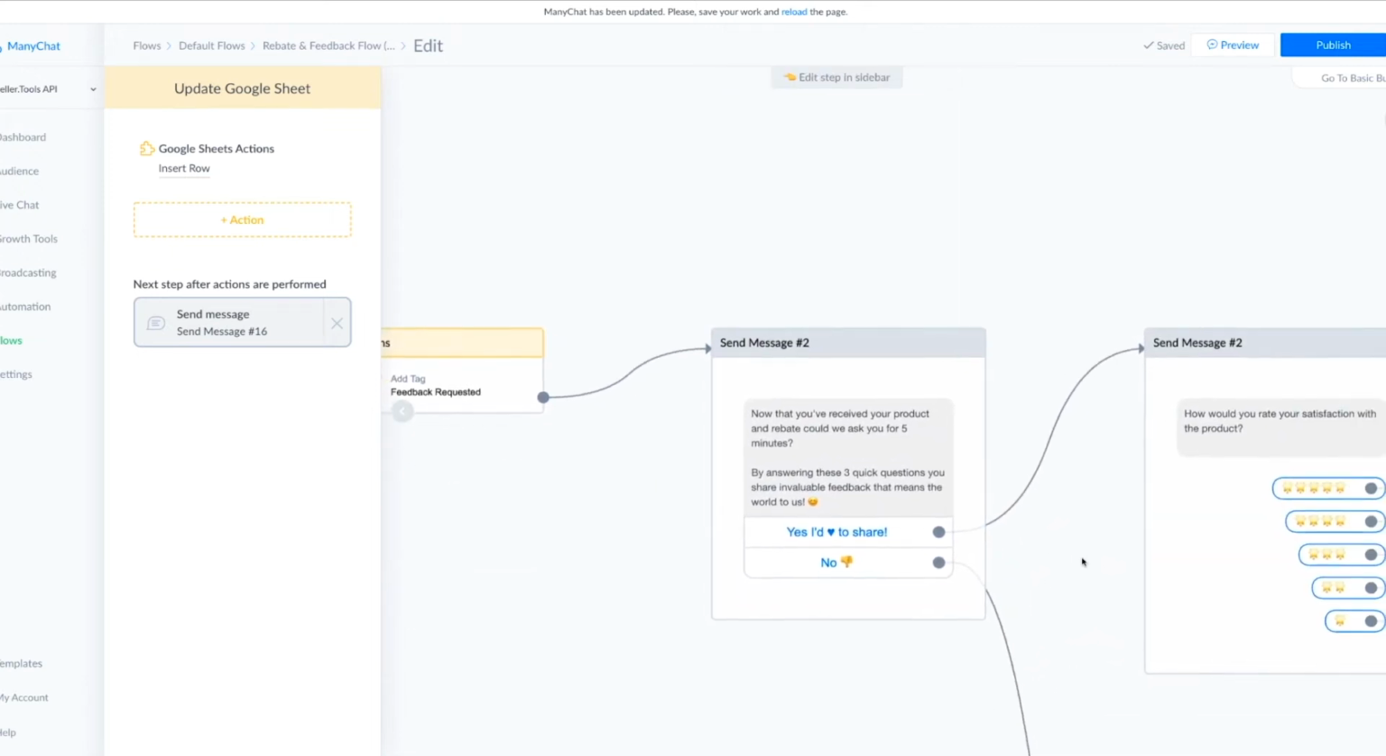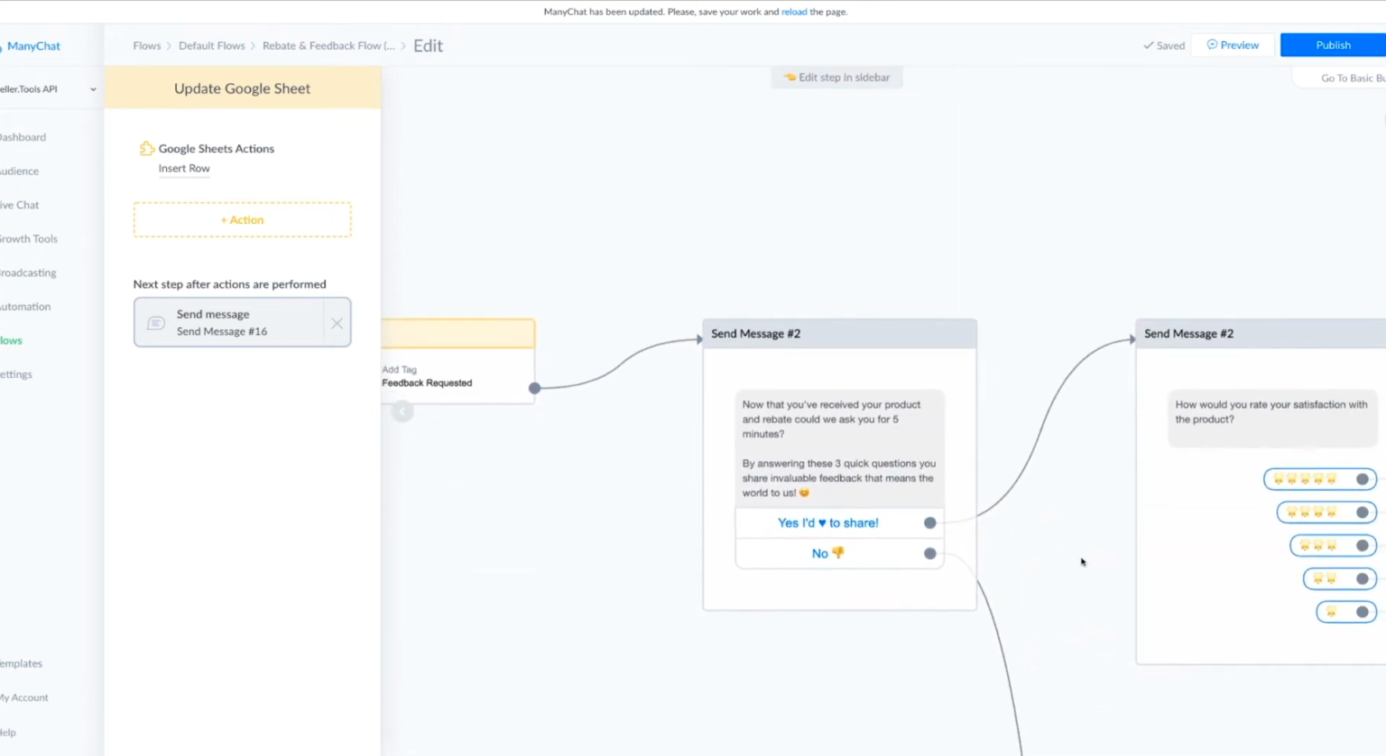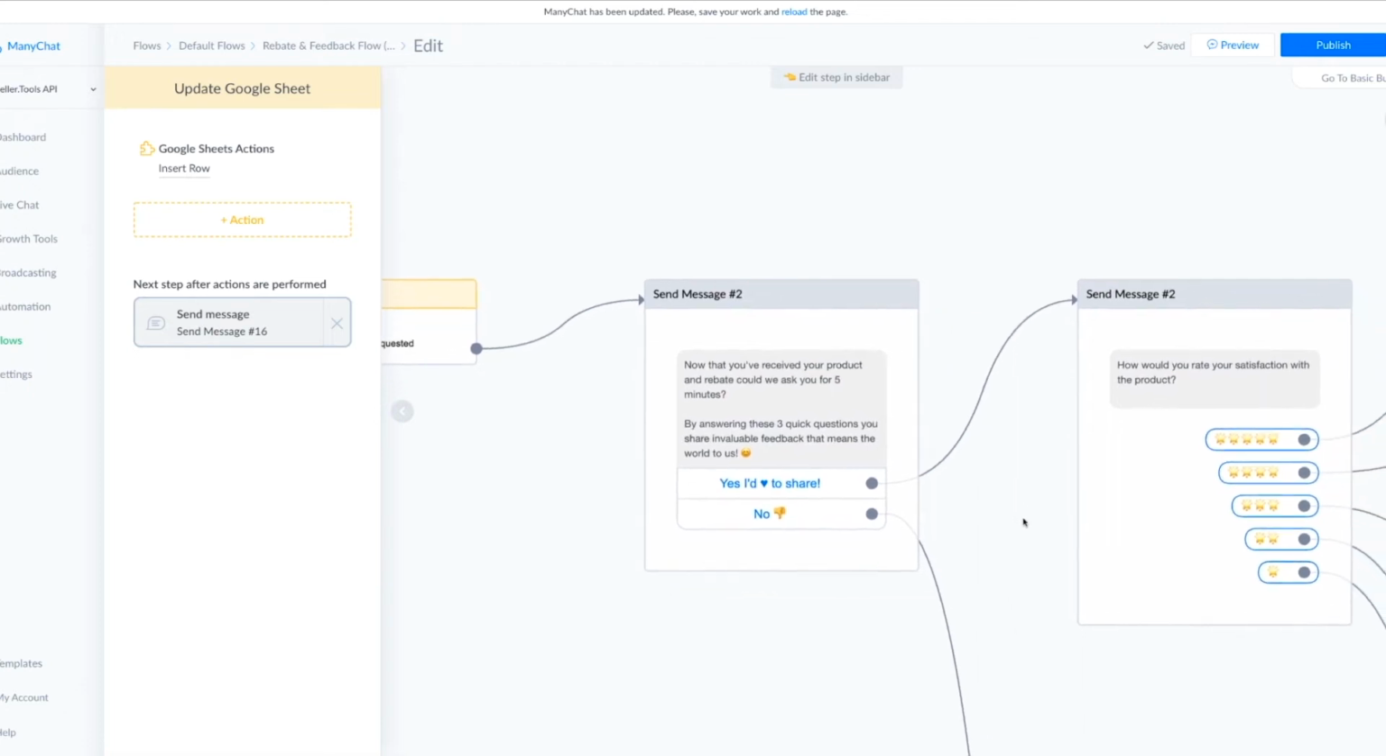And we ask the customer a few powerful questions. You can, of course, tweak and optimize these as needed, but this is a really cool way of getting some insight from customers, driving value and engagement as part of your flow. We ask them, now that you've received your product and rebate, could we ask you for 5 minutes, just a really small, soft ask. By answering these 3 quick questions, you share invaluable feedback that means the world to us. Let them know how important it is that they're taking the time and effort to share that feedback.